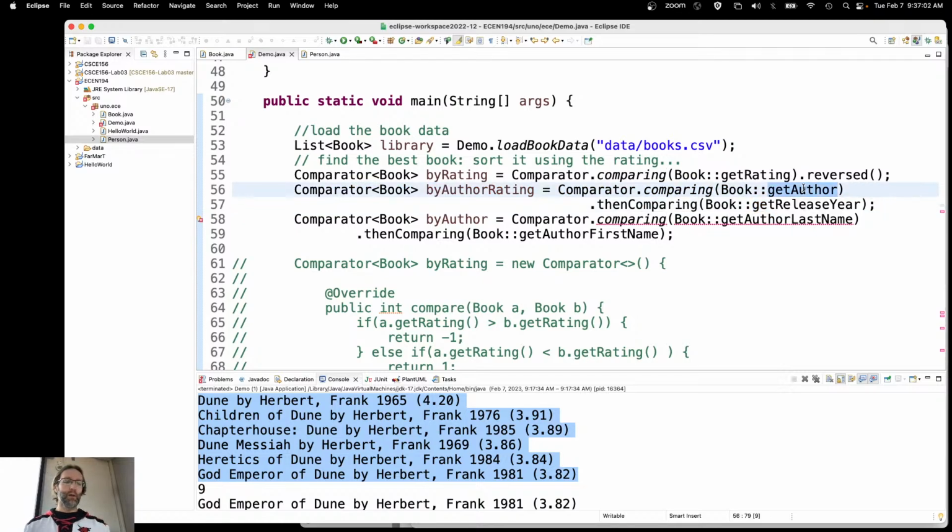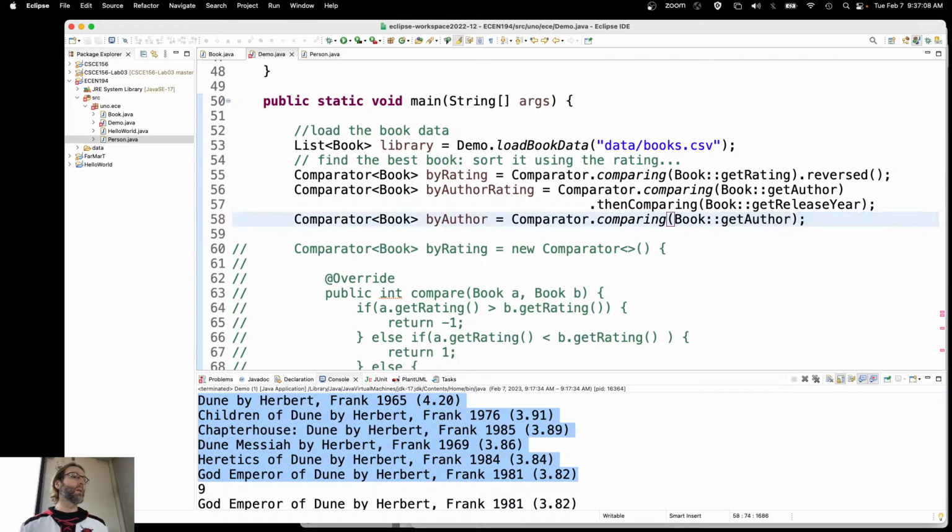Same thing down here. It's just a cut and paste. There we go. And then I don't have to compare the first name because that's no longer part of the book class. Already I'm simplifying code. Why? Because I'm taking the heavy lifting and I'm moving it off into the class where it belongs.